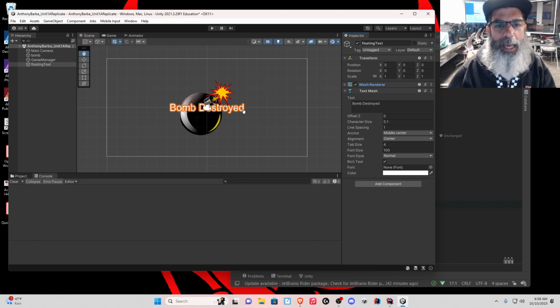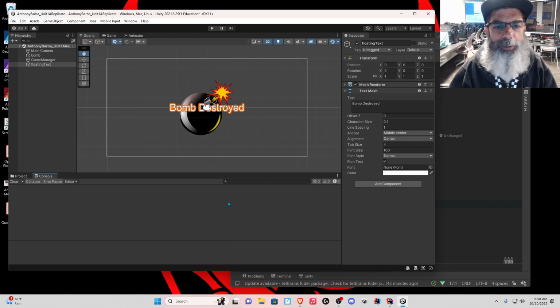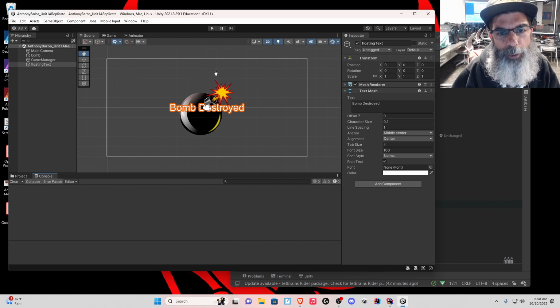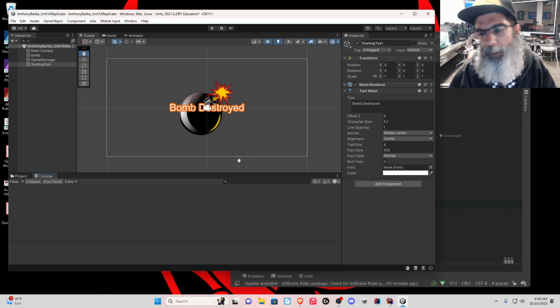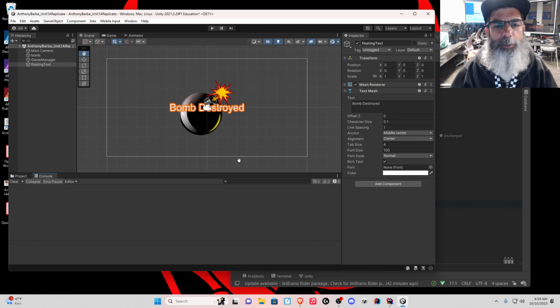We could add some animation to this, and we'll do that in another video by just opening up our animation pane. When the bomb's destroyed, we can make this message kind of float up and disappear. Okay, that would be pretty cool. But we're just going to do bomb destroyed. We're going to start out simple.